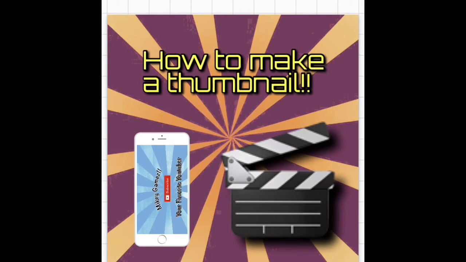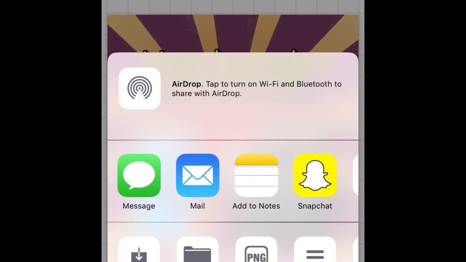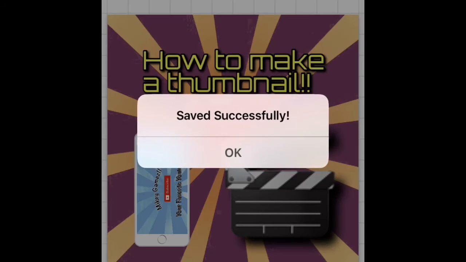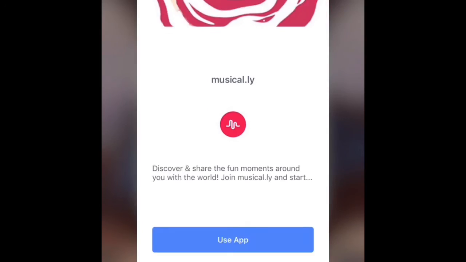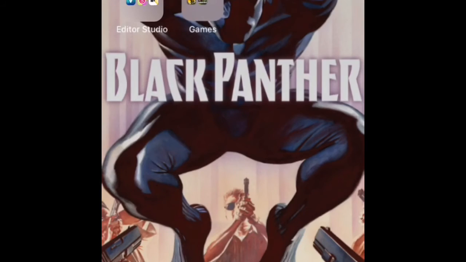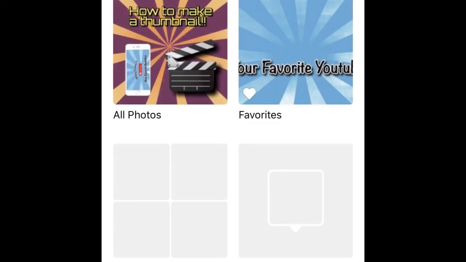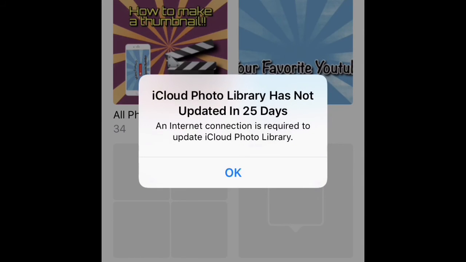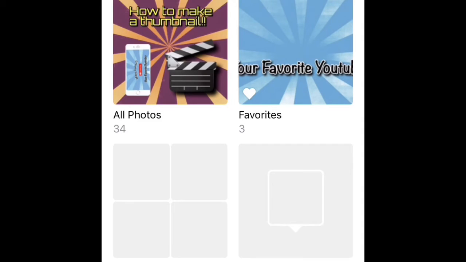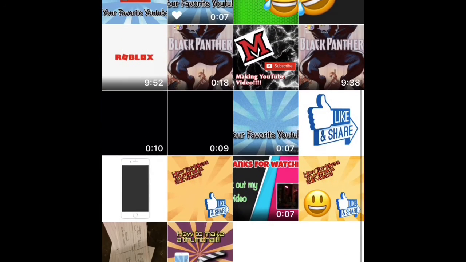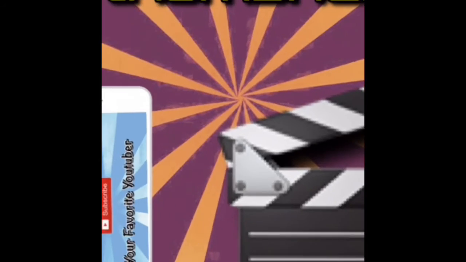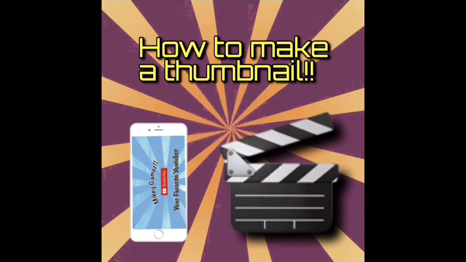So you press that bottom right arrow pointing up. And you press save image. And then you press OK. And now your image is saved. So now what you want to do is go to photos. Press all photos. And then it's right here. That's your thumbnail.